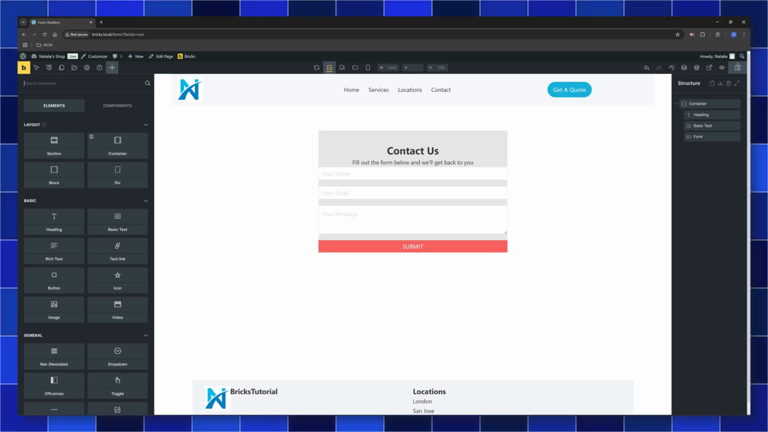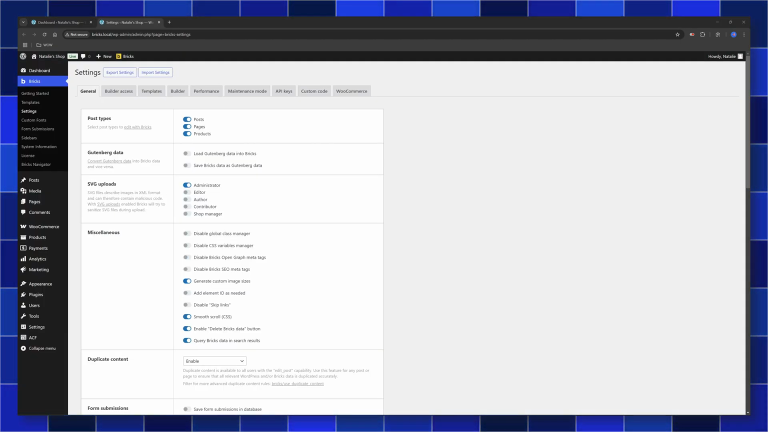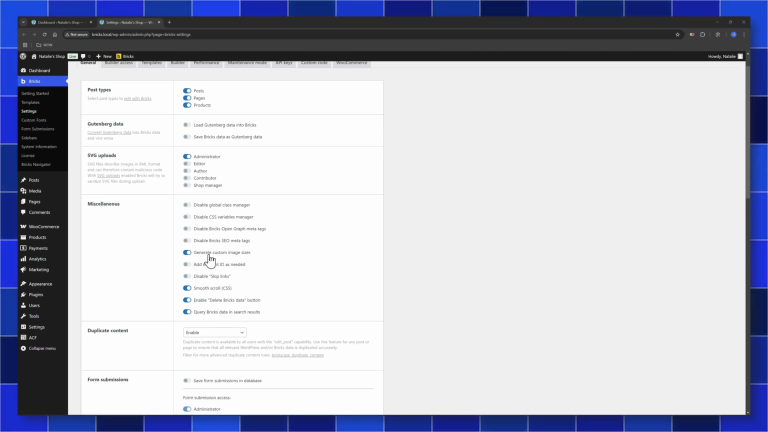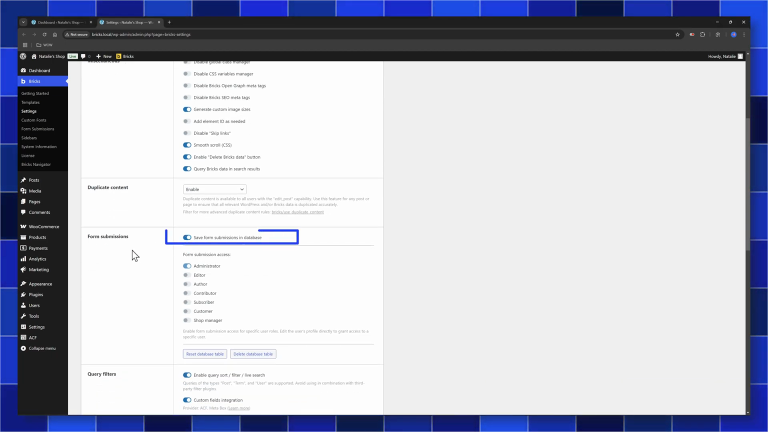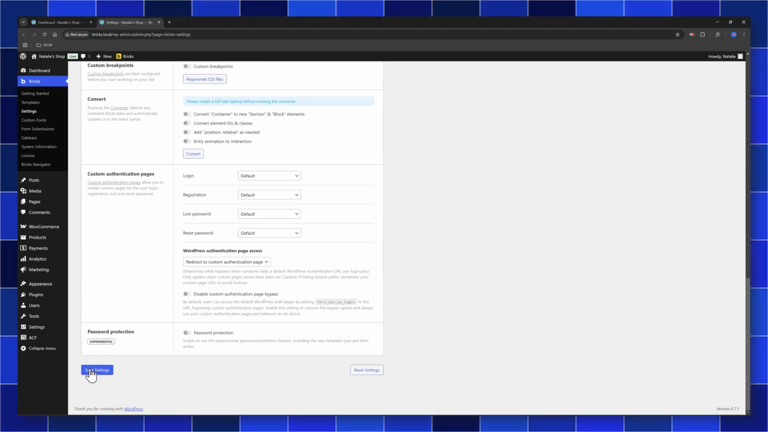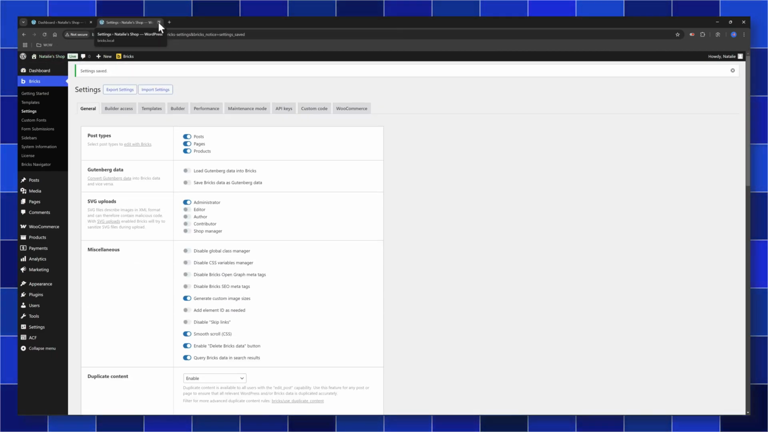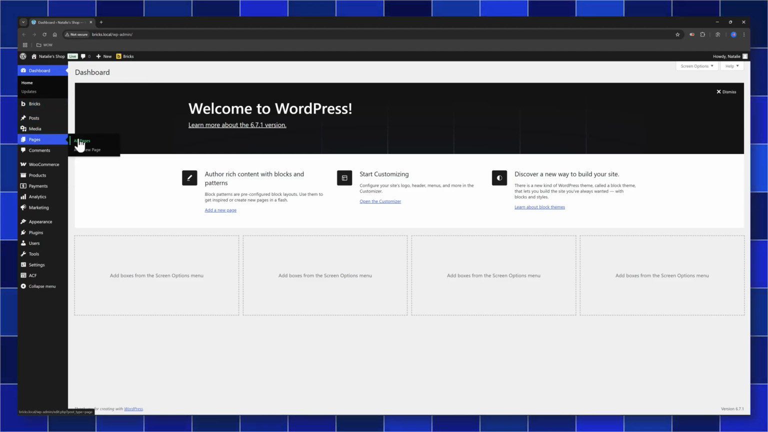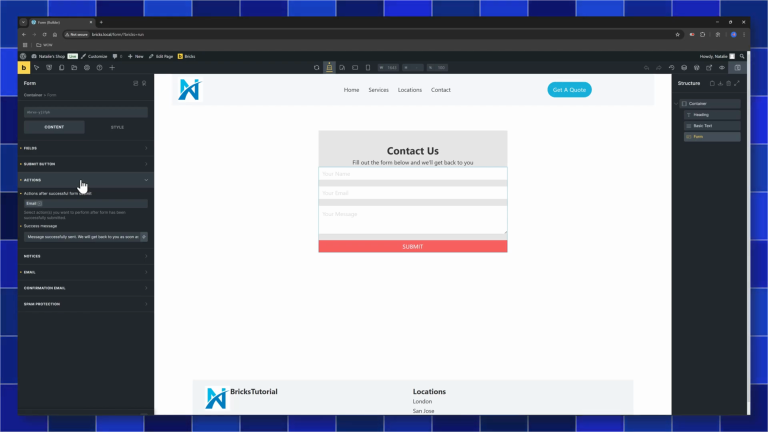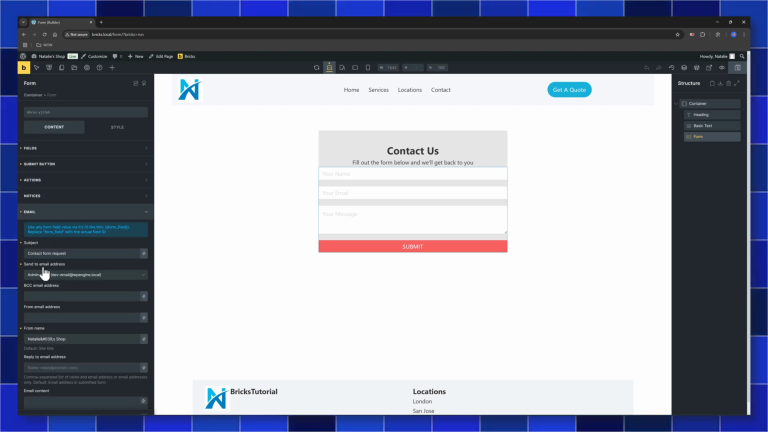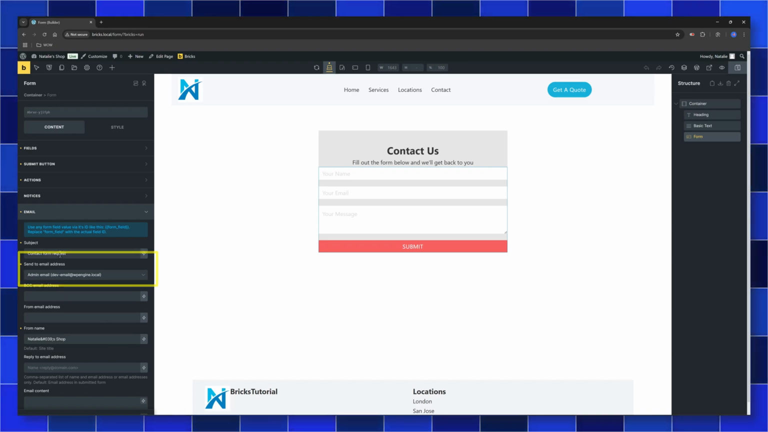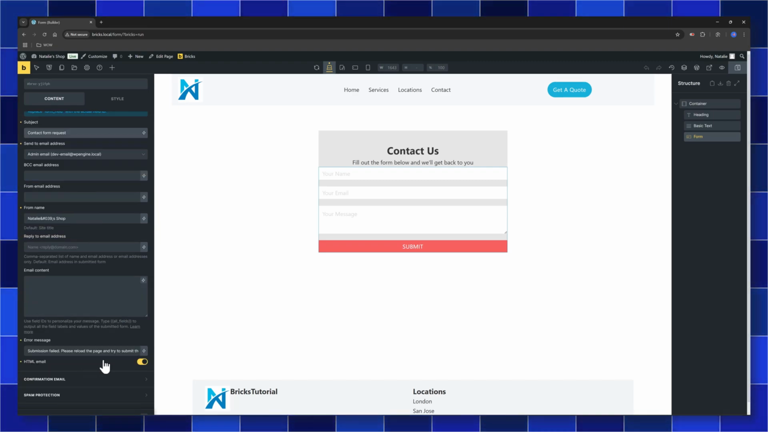And now, let's make this form work to save to database and to store submissions inside WordPress. You have to go to Bricks Settings and then go to General and just enable this option to save form submissions in database. Just save the settings, refresh, and let's go back now to the Forms page in Bricks. Under Actions, to send form data to your inbox, select send email, enter here your email address, your subject, and the message format. Just enable this HTML format, which is fine.